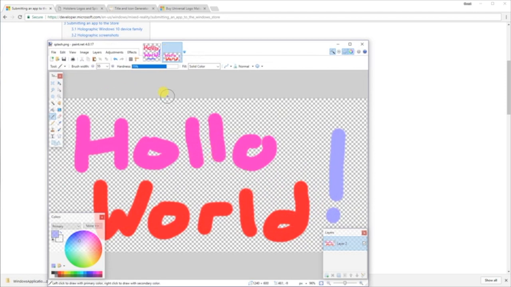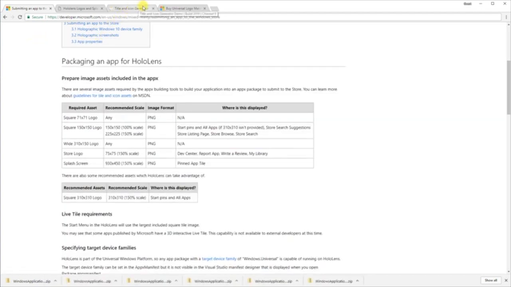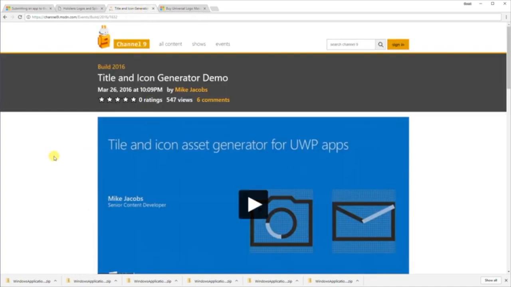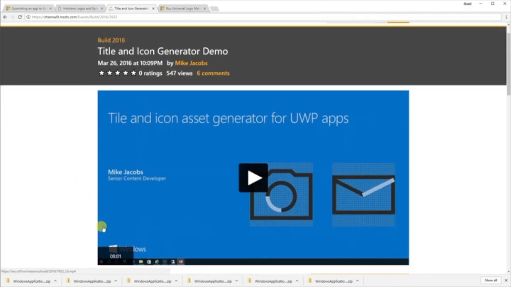Okay, so now how do you get all the different types? It's a bit of a chore, really. The recommended way that Microsoft seems to be pushing people towards is to use Photoshop and use an action template in Photoshop to generate all the icon sizes for you. And there's a great Build 2016 talk by Mike Jacobs where he walks you through basically doing that in Photoshop and supplies you with the action template to do it yourself.